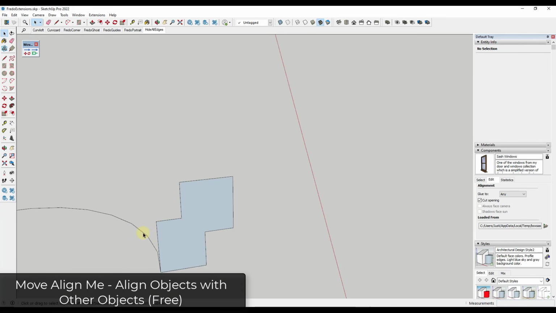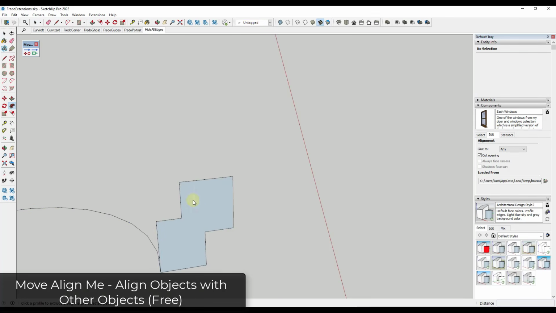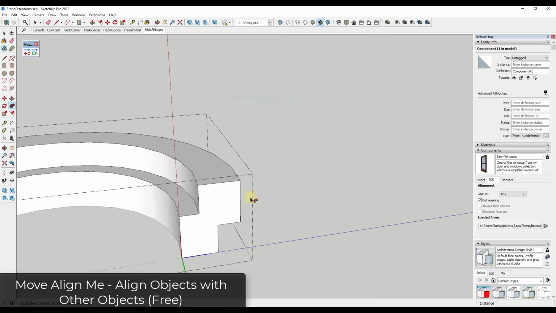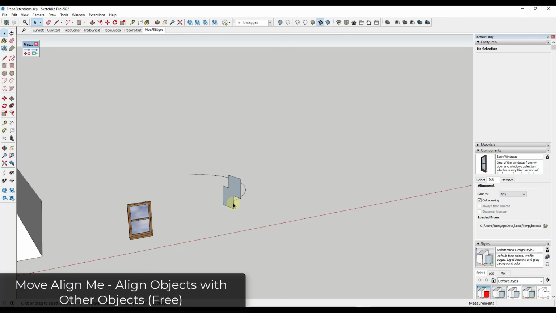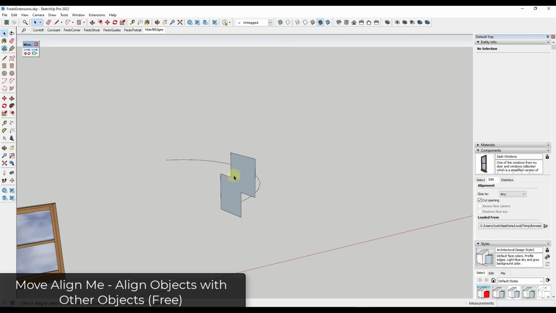Well, now if I wanted to extrude along this edge or something like that, that would be really easy to do. So I could just edit the component, click right here, and you could use this to extrude. So you can use this in order to align objects with other objects in SketchUp.